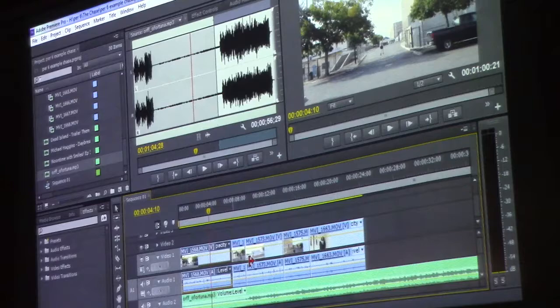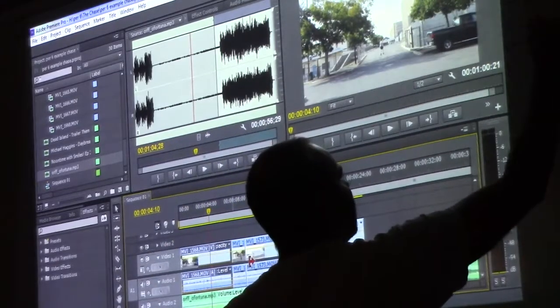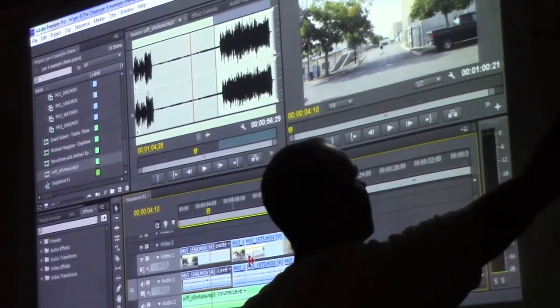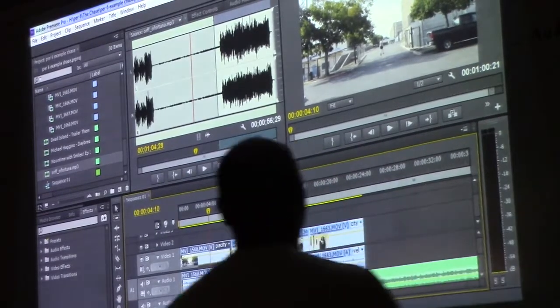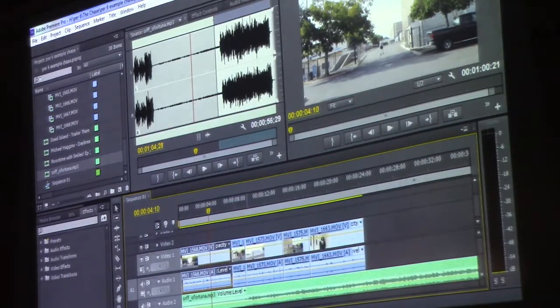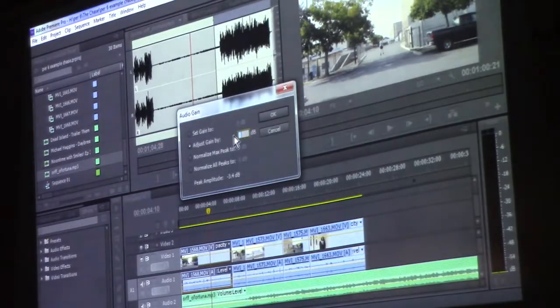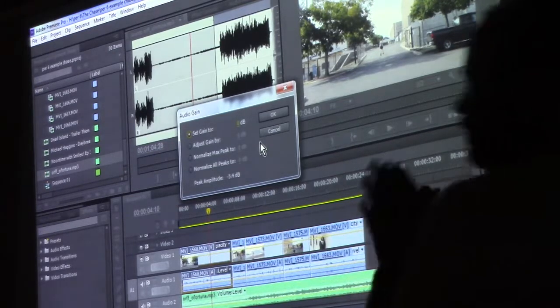So what we're going to use to affect the volume of any clip is its audio gain. You get to audio gain by right-clicking on the clip you want to affect. Since I want to mess with this first clip, I'm going to right-click on it and hit audio gain. And this is asking me what I want to make the volume of this clip. 0 is just the normal, what it was recorded at.